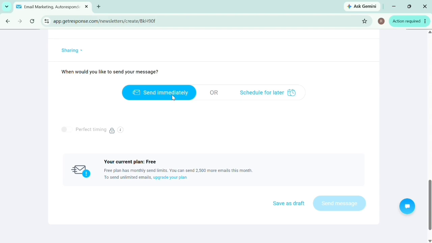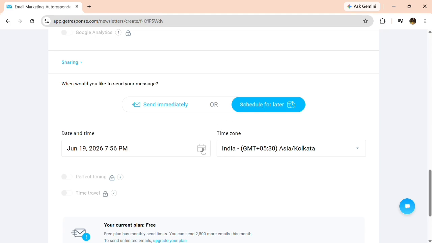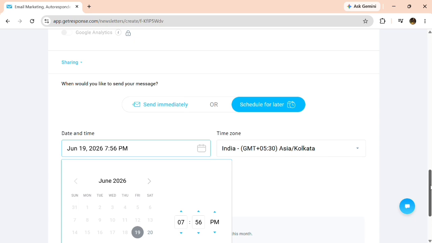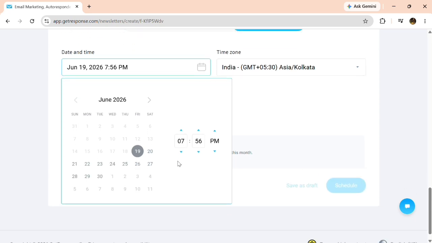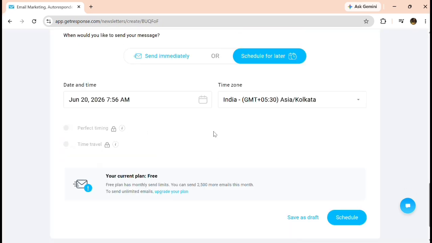Instead of clicking Send Now, select Schedule. Choose the date you want your email to be sent. Next, select the exact time you want the email delivered to your subscribers. If available on your plan, you can also enable perfect timing, which automatically sends your email when each subscriber is most likely to open it. After choosing your schedule settings, click Schedule.